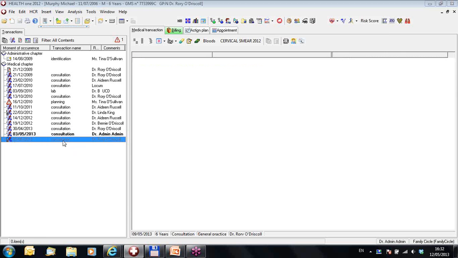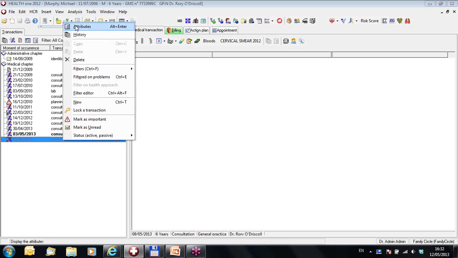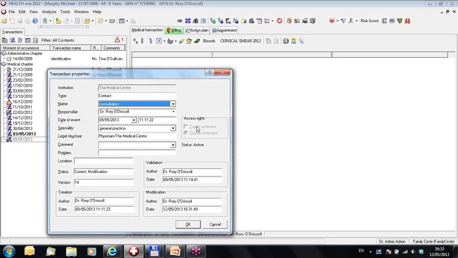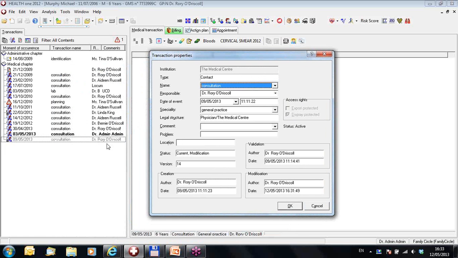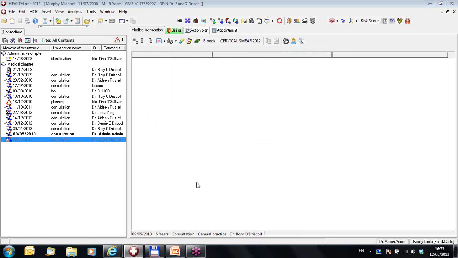However, if I went into the display protected transaction, right-clicked on it and went to Attributes, because I'm not the author of this transaction, I have no access to the display protected access right here. I cannot undo the display protection because I didn't create the display protection in the first place. So that's a secure way of allowing somebody to prevent others from viewing the transaction.